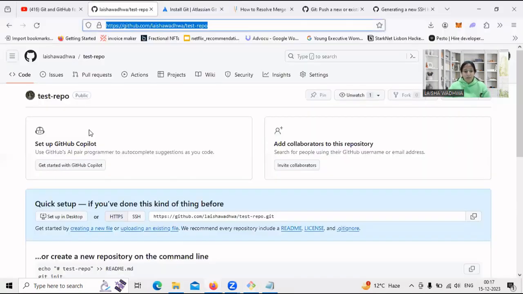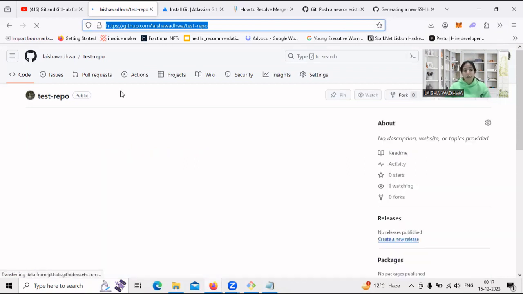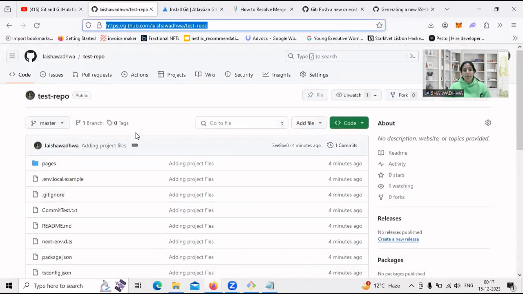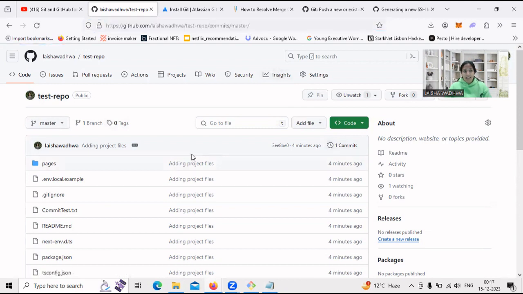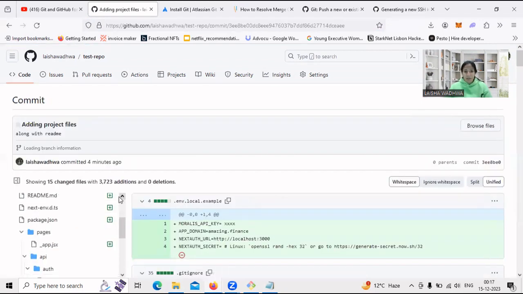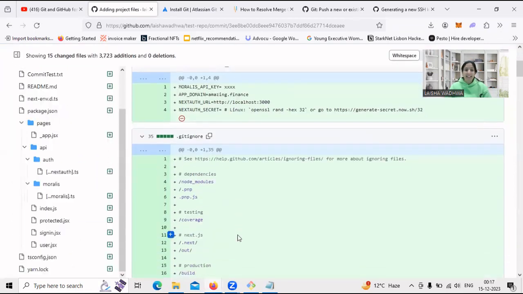Now, if I go back to my repository and refresh the page, I will be able to see all of the changes that I had made in my local and pushed to my current repository, along with the commit messages. So now if I look at my commits, this is the commit that I've actually made from my local itself. Adding project files was the commit message we had, and we can see all of the files we have added. And that's how easy it is to create a new repository, commit your changes, and have those changes reflected in a GitHub repository as well.